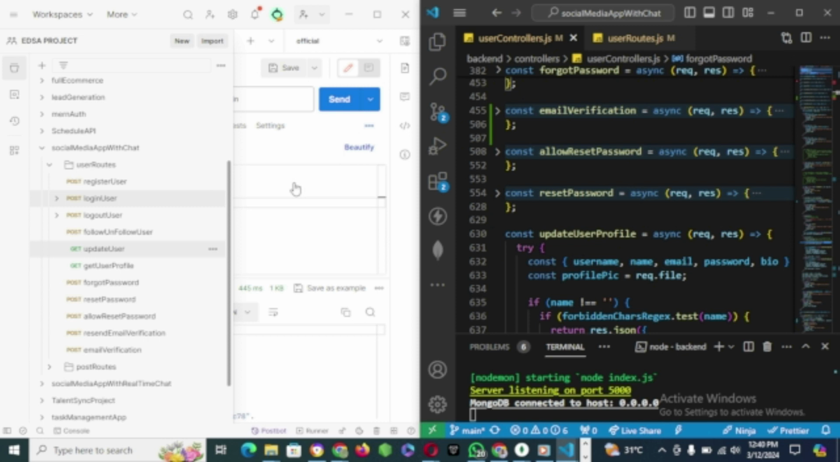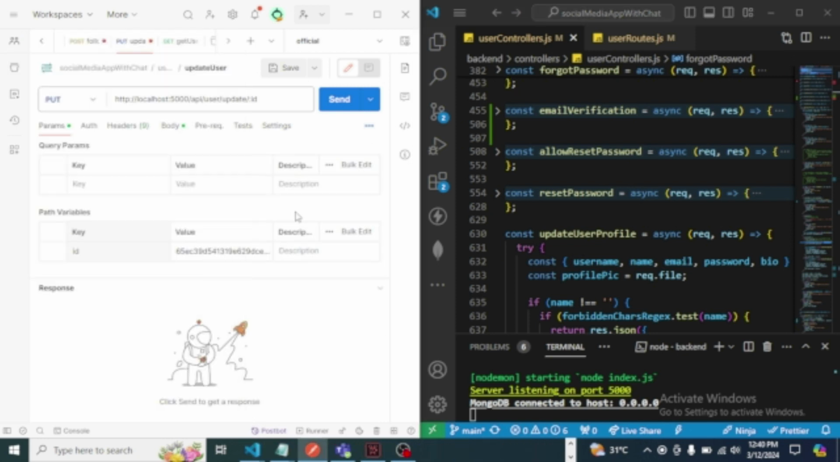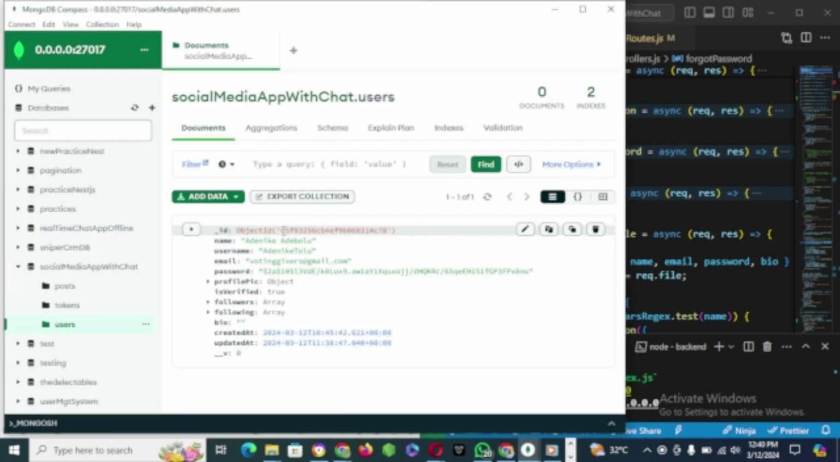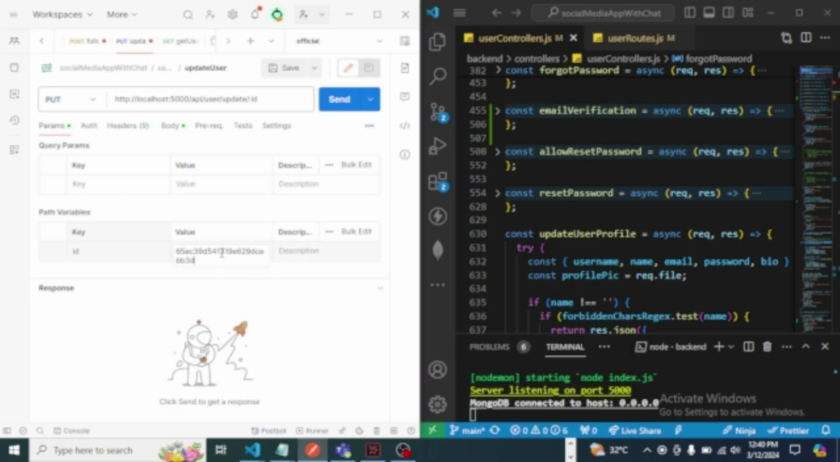So let's try to update the user. If you are updating the user, we are going to need the user ID. Let's get the user ID from here so that we can update the user. This is the user ID. We'll copy and paste it here. So we have the user ID now.